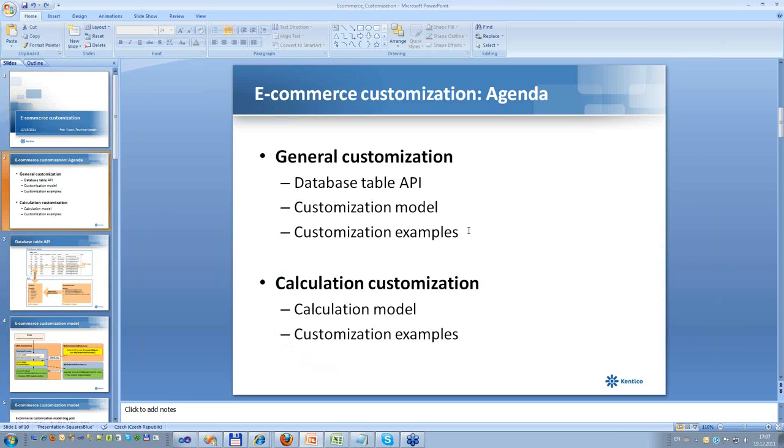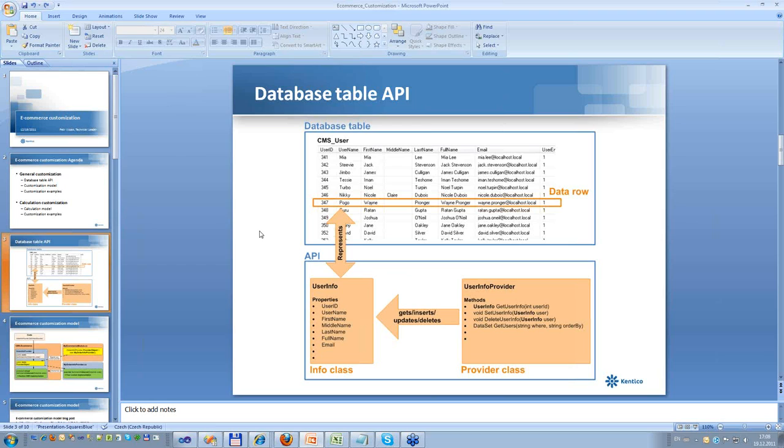First, I would like to mention the agenda of this session. I divided it into two main parts. First, I would like to tell you something about the general model of the customization, plus I will mention some basic examples. And the second part will be focused on the calculation process, calculation examples, and shopping cart calculations.